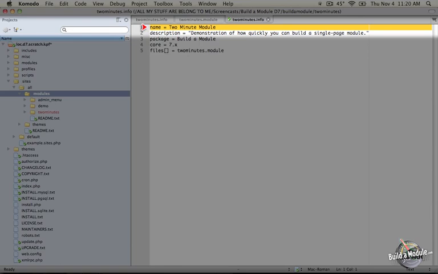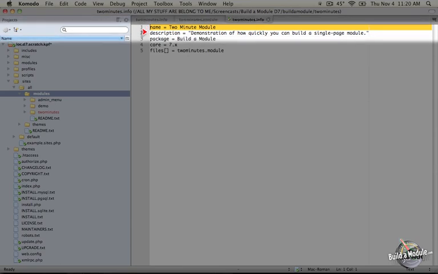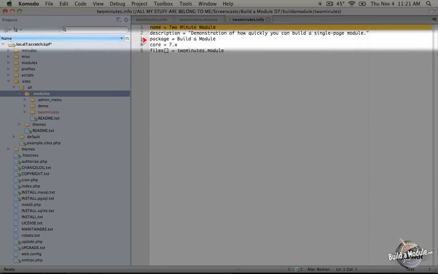And so anytime that name gets referenced, one place is on the module listings page. It will say 2-minute module. The next line is description, and this also displays on the module listing page. The package is the name of the collection of modules that this module will display in on the module management page. So if we have a number of modules and they all belong to this build a module package, then they'll all display together in a group on the module page.